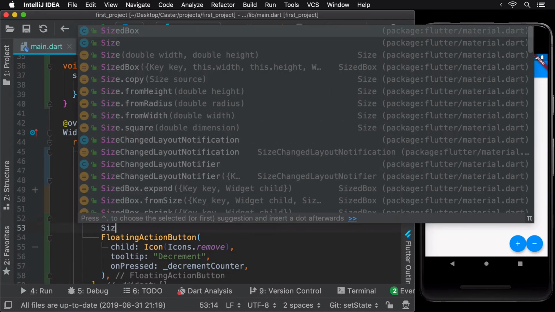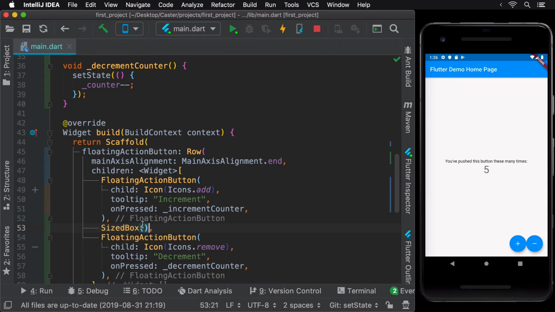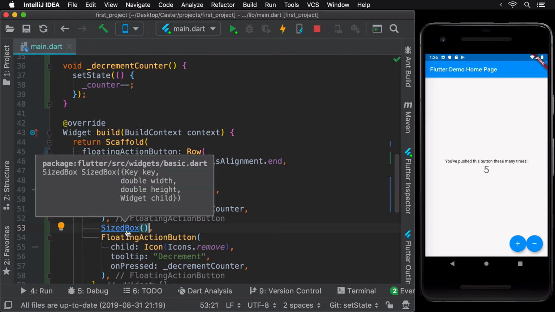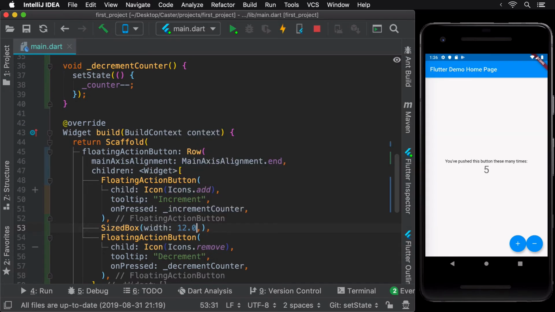To add space between both the floating action buttons, let's add the SizedBox widget in between them with a horizontal spacing of 12 logical pixels. The SizedBox widget is one of the most basic widgets in Flutter with a specific size which directs its child to also have that size. In our case, since we do not specify a child for the sized box, it simply adds an empty space based on the height and width provided to it.